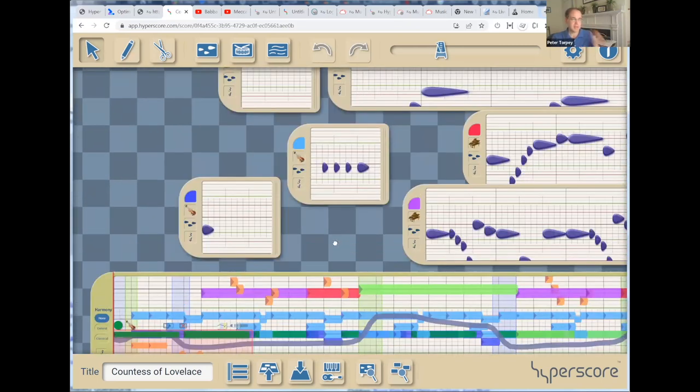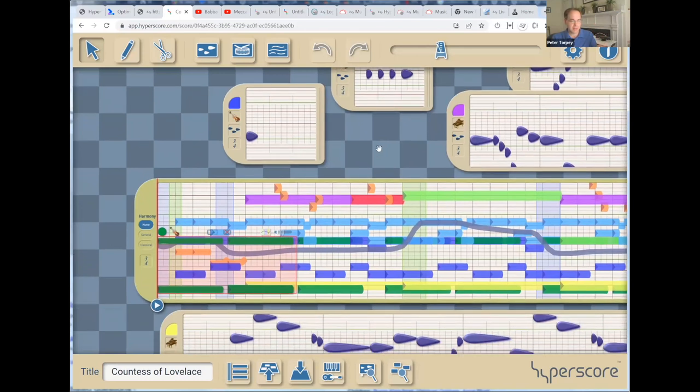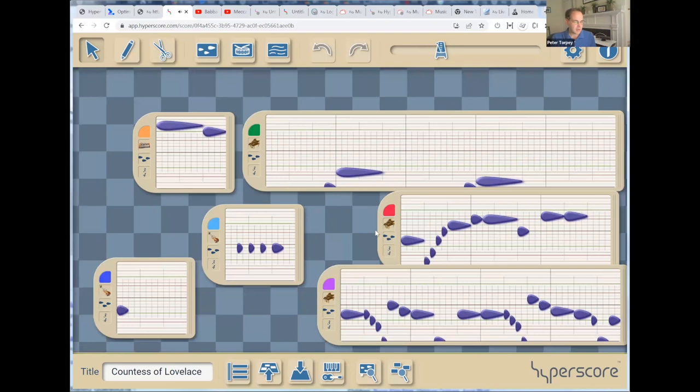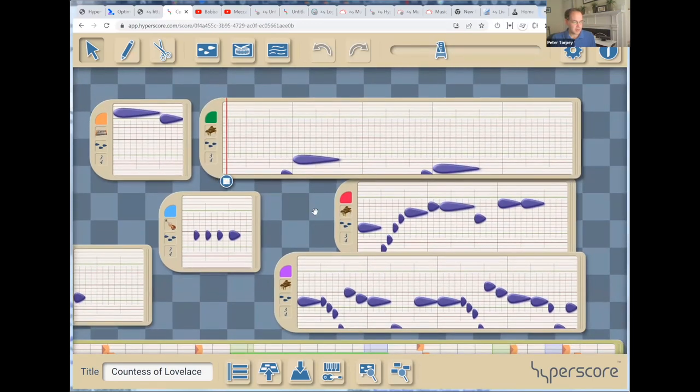And actually, that particular interval reminds me of another song. I'll leave it as an exercise to the viewer to see if it sounds familiar to anybody. That's right here in this green melody window.